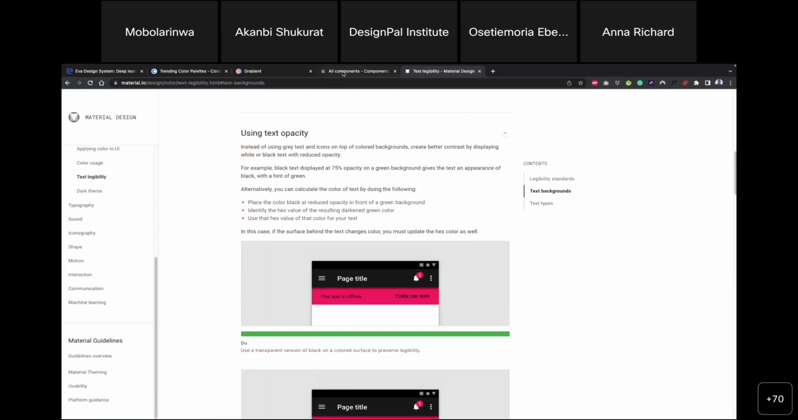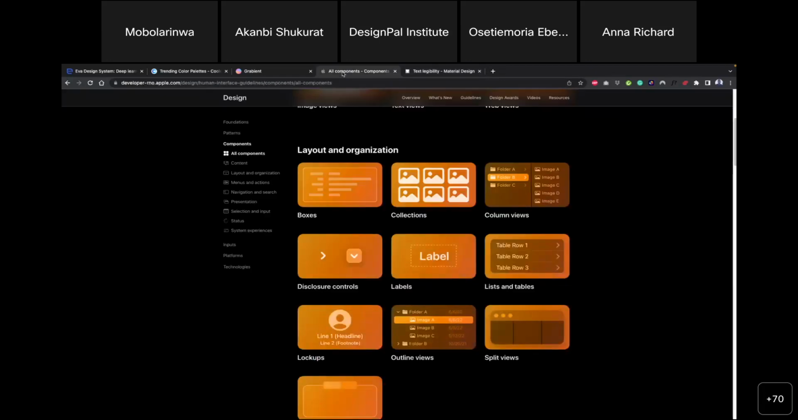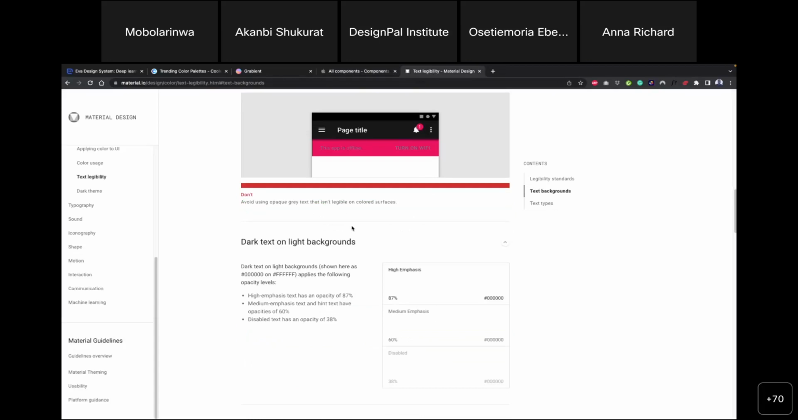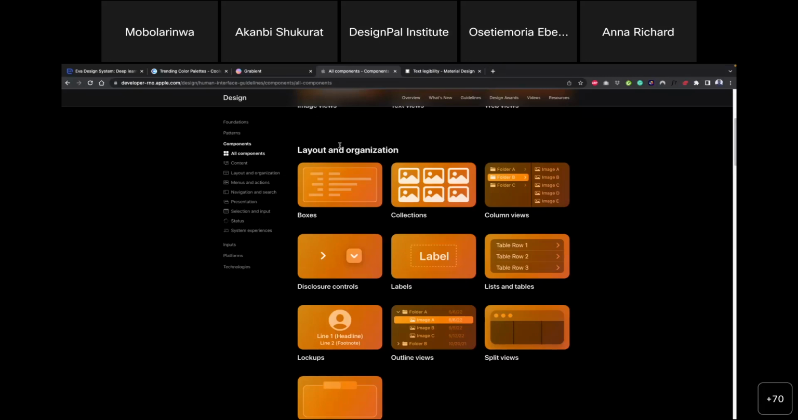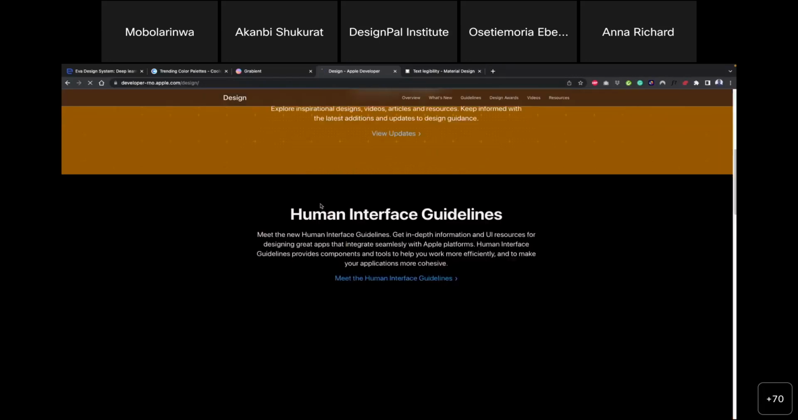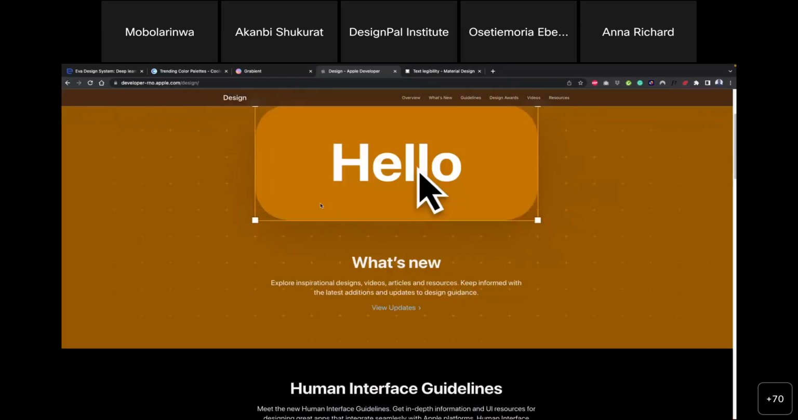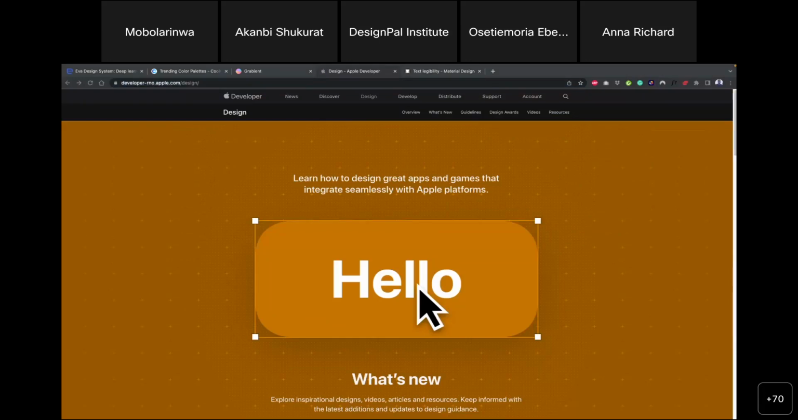You can study Material Design and also study Apple design if you are going to be designing a lot for mobile. These two, you will never escape them. So you should try to learn them, know more about them, and also study how each world operates. There are things Apple does that Google doesn't, and things Google does that Apple doesn't.